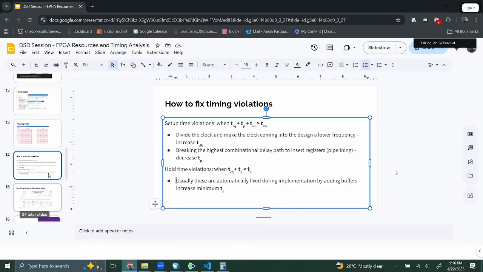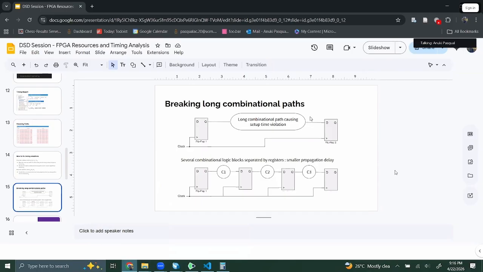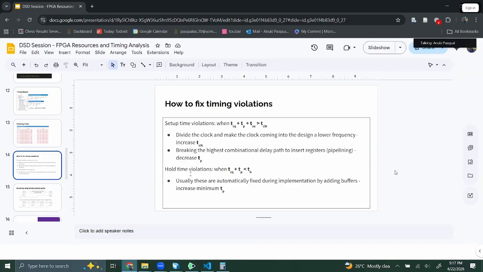So how it gets fixed is the synthesizer will add an additional buffer to this path. A buffer is like you give the input and the same thing will be the output. But it will also have some propagation delay. So we are artificially increasing the propagation delay by adding a buffer to that path to remove the hold time violation.